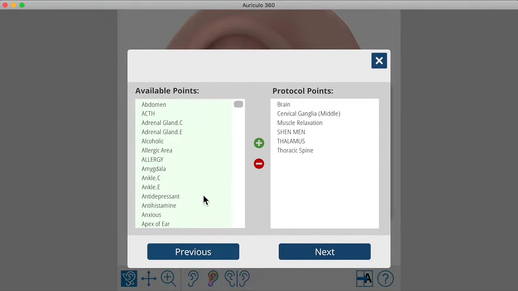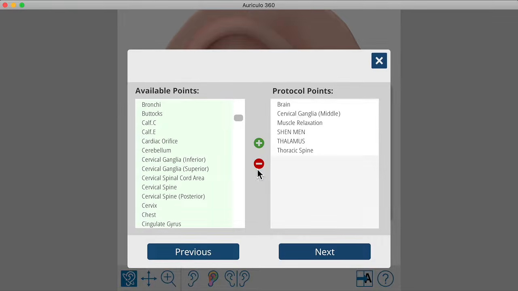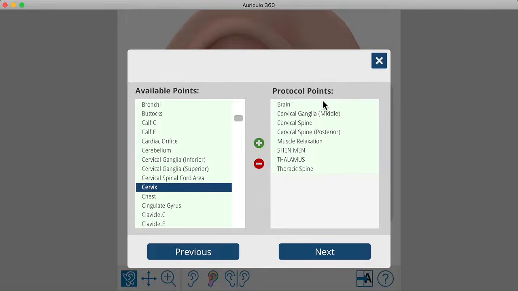On the left, we have a list of all the available points, and on the right, we have the list of the points that are already in that protocol, since I was starting with an existing protocol. So in this case, I'm going to go ahead, select and add a couple of points. And by doing so now, they've been added to this list over here.